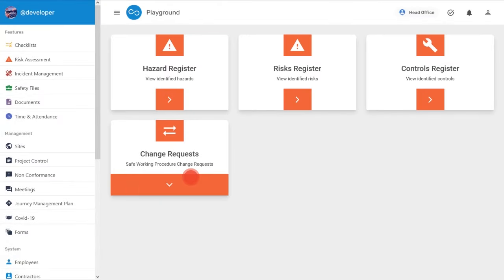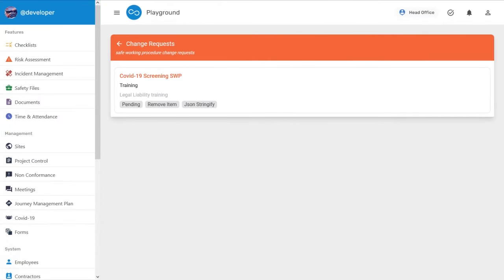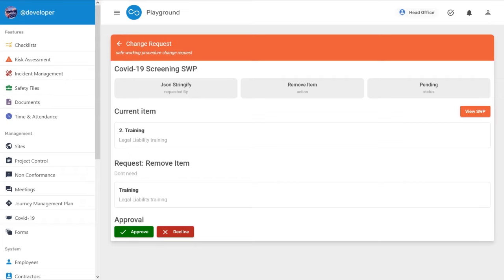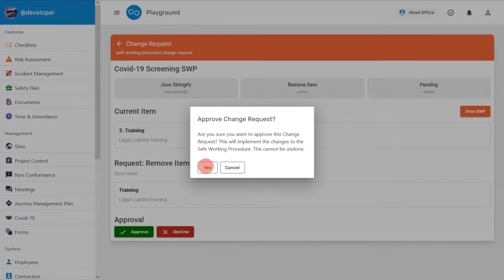The Change Requests Register is where control users can view all changes requested when doing planned task observations. Clicking on a line item will open the request page, where you can view current SWP as well as the requested changes. You can approve or decline the request.